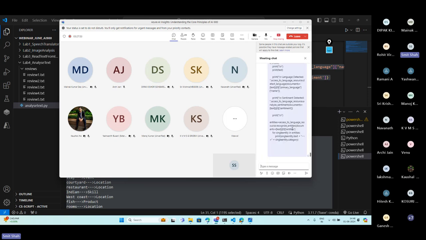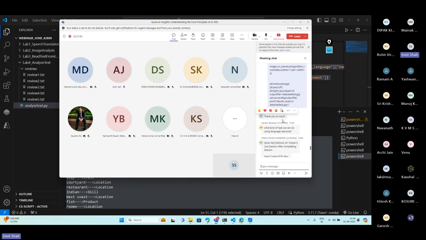So Ganesh has a question over here. Ganesh says, what kind of tasks can we do using language resource? So two main things, Ganesh.